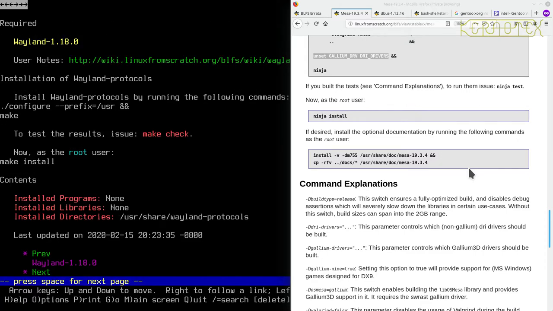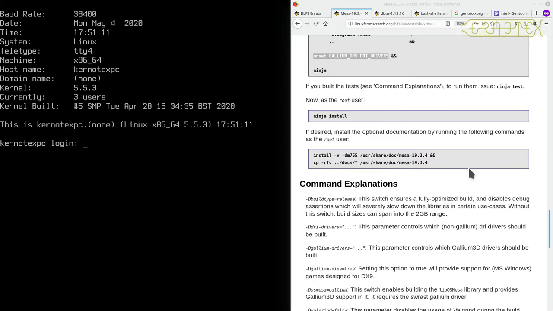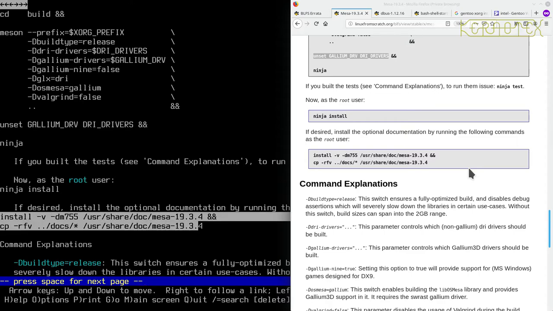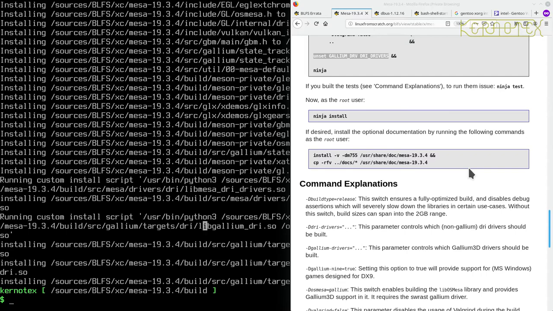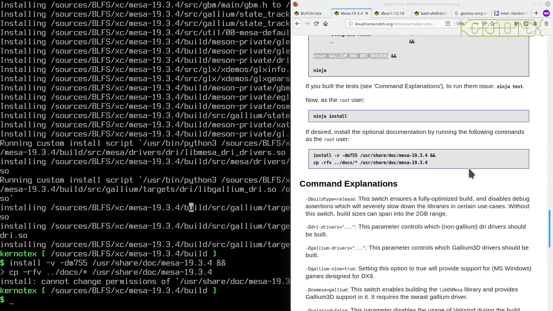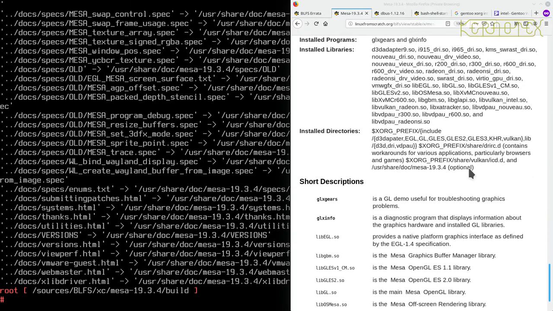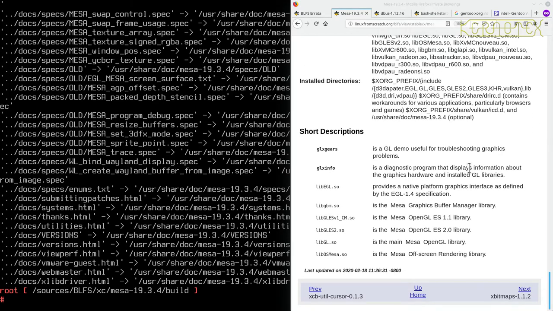Now we can install the documentation as the root. And that should be that, the last few hiccups, but just a bit of a methodical way of going around things and we should be able to get past any problems.